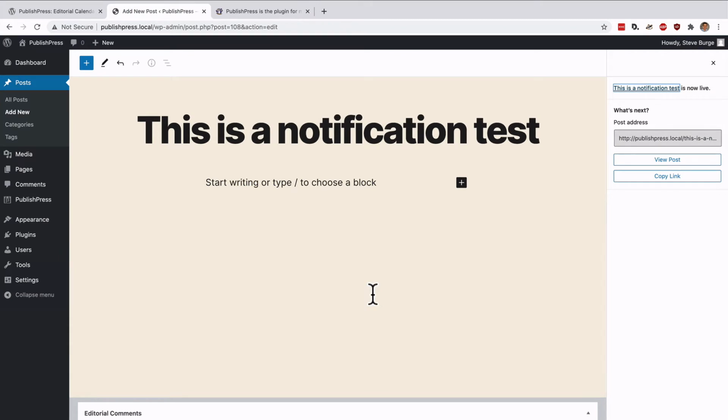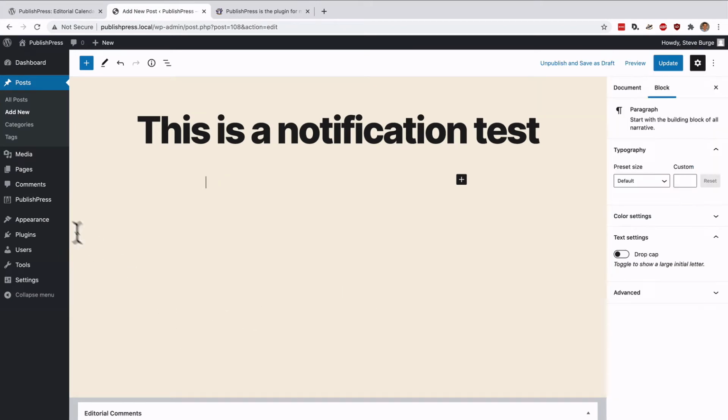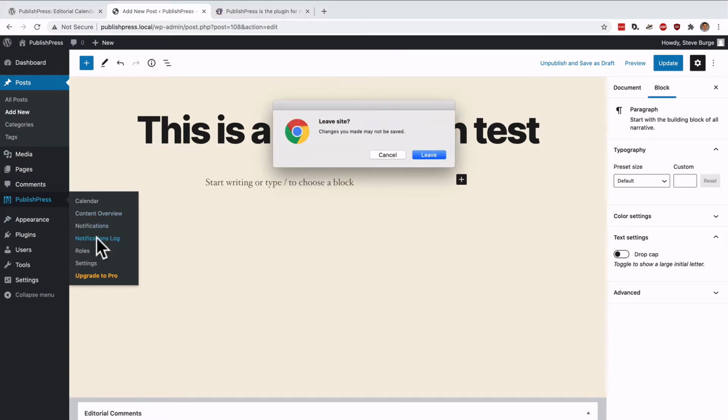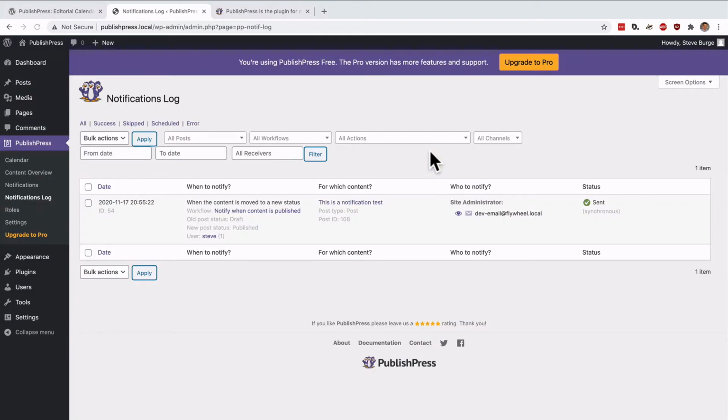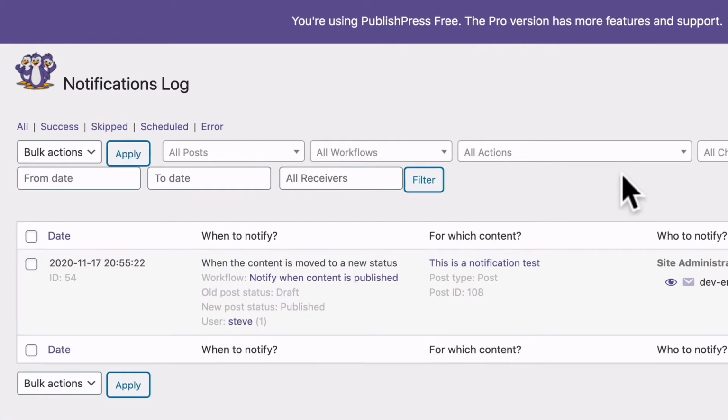This new post is now live on my site. And if I go to PublishPress and Notifications log, I can see that a new notification has just been sent. This went out by email. You can see the date. You can see information about what triggered the notification. The old post status was draft, the new post status was published, and the person responsible was Steve, me.